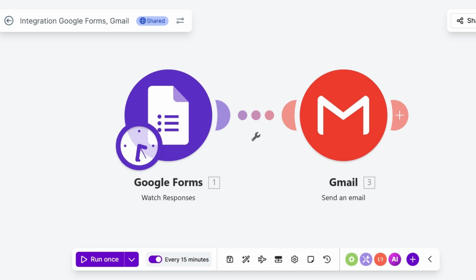If you want to try it, I can send you the form. You fill it out for fun and then receive your personalized email. How cool is that?